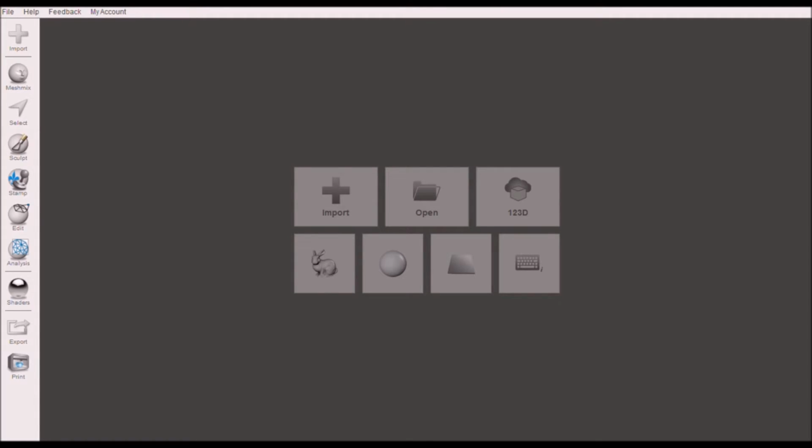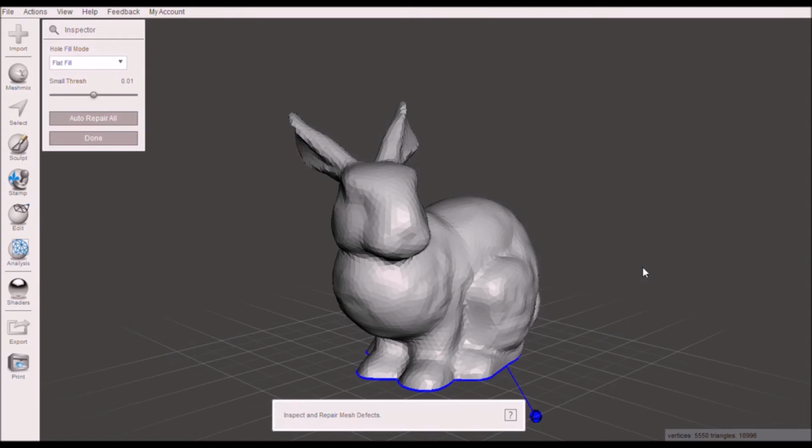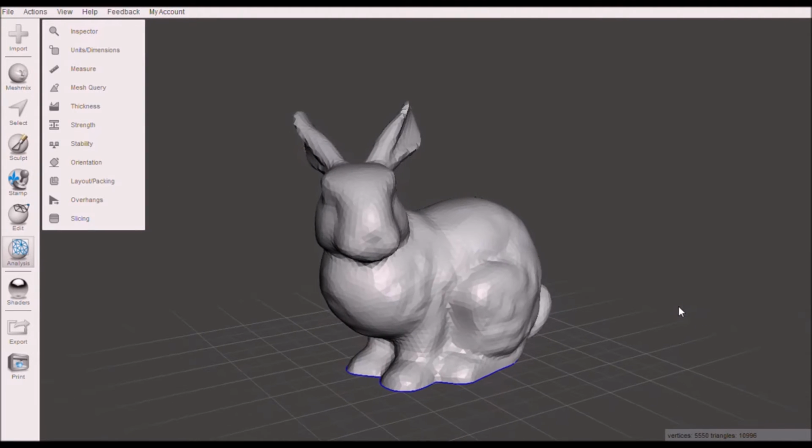I'm going to be going over the Autodesk Meshmixer application and giving basic instructions on how to navigate through the program and what the program is used for. To start out with, I'm going to import a bunny here from this option and go over the basic tools available to normal users.